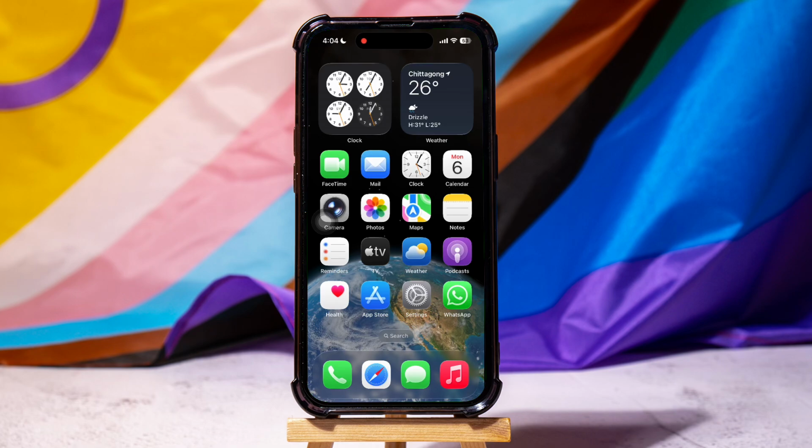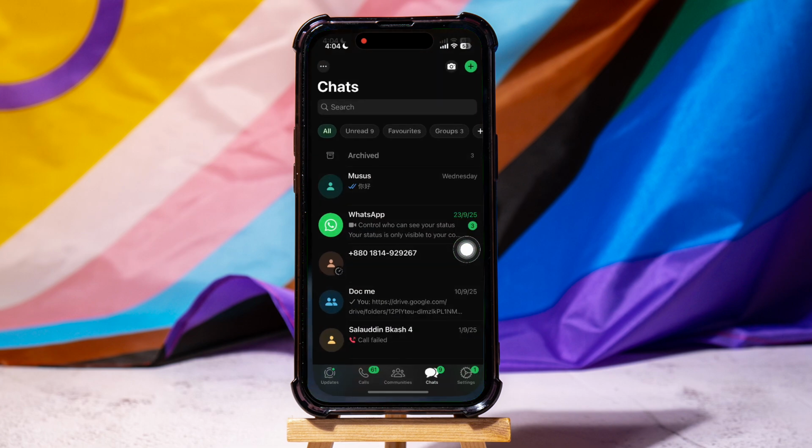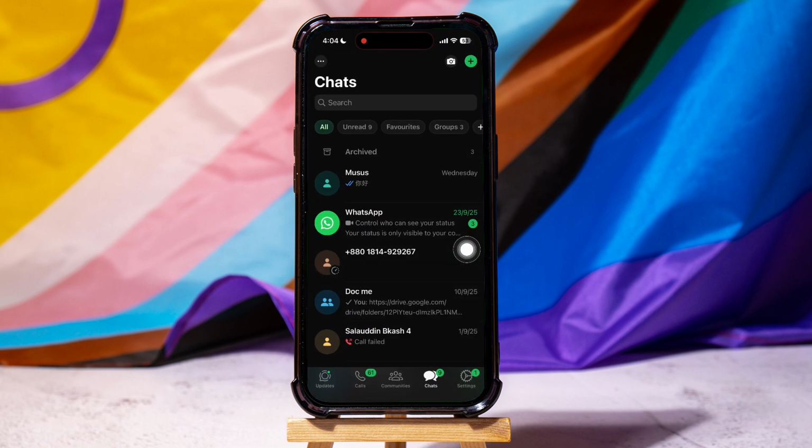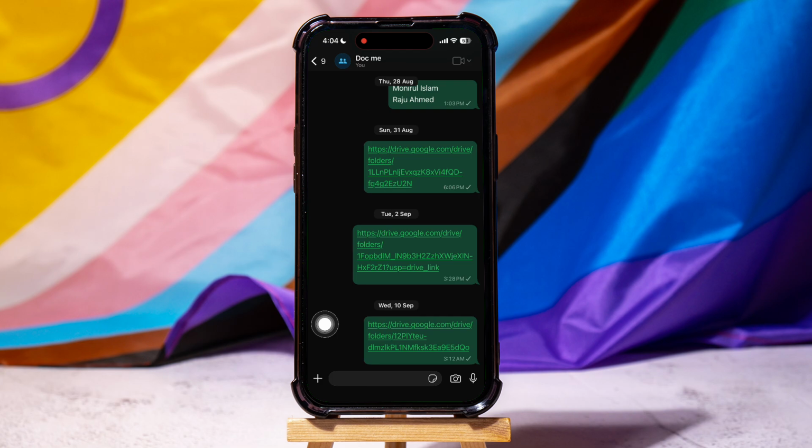How to check WhatsApp photos on iPhone. On the iPhone home screen, locate WhatsApp and tap on the WhatsApp icon to open it. The app opens on the Chats tab showing your conversations. Find the chat where photos were sent and tap on that conversation.